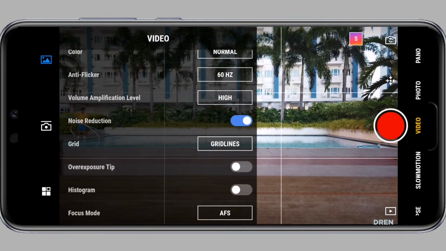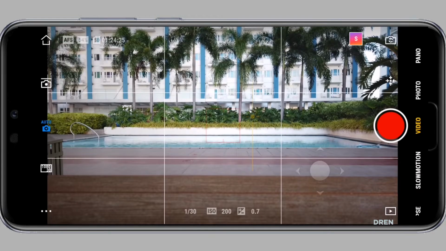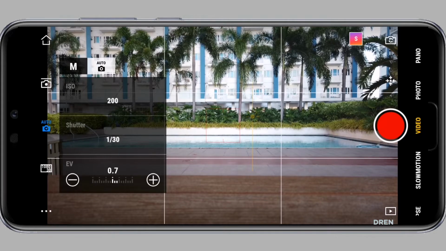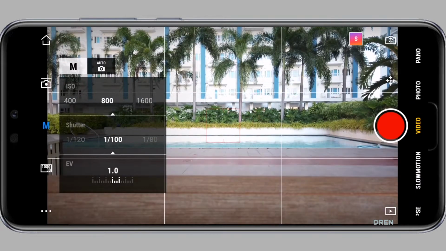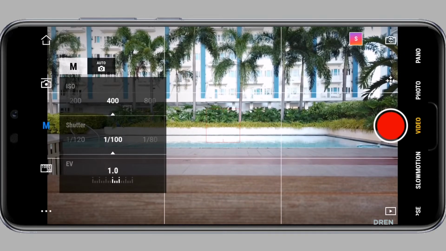Grid, off, grid lines, grid plus diagonals. Overexposure tip. Histogram, basic histogram for Osmo Pocket. 2 focus modes available, autofocus single and autofocus continual. EV can be adjusted. In manual mode, you can adjust the ISO, shutter, and EV.